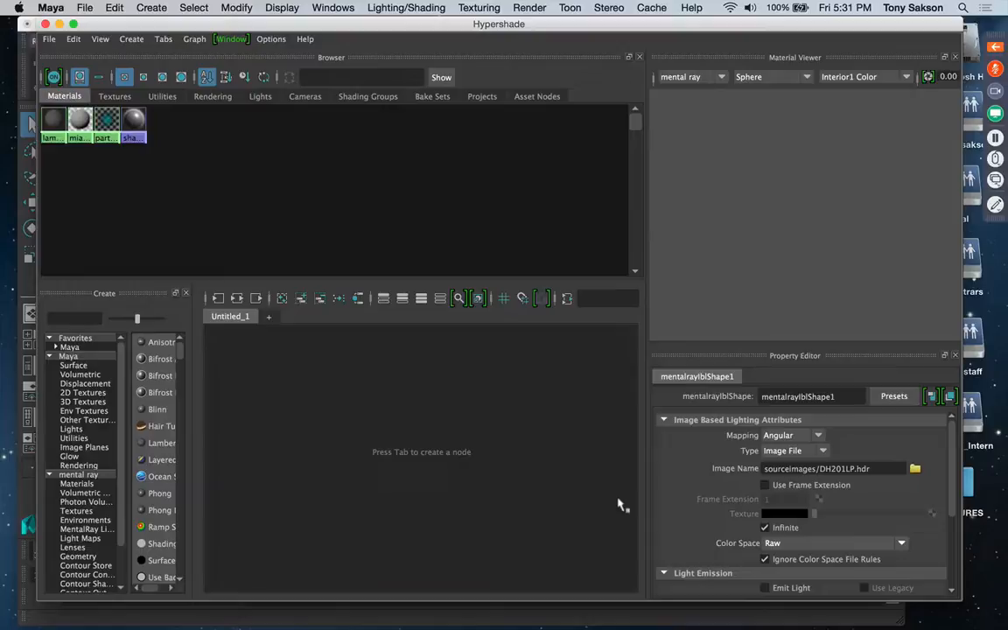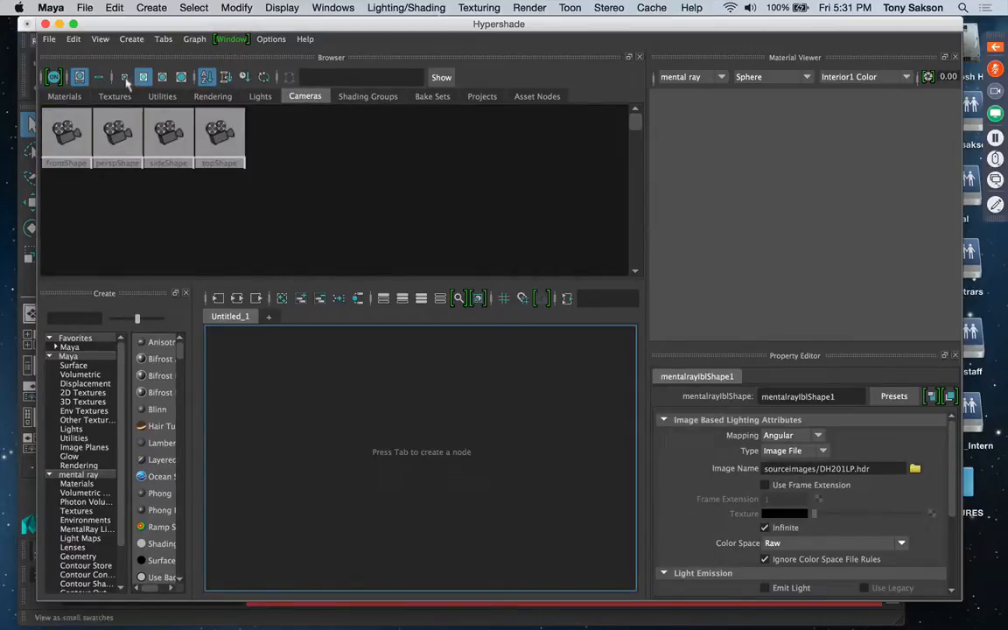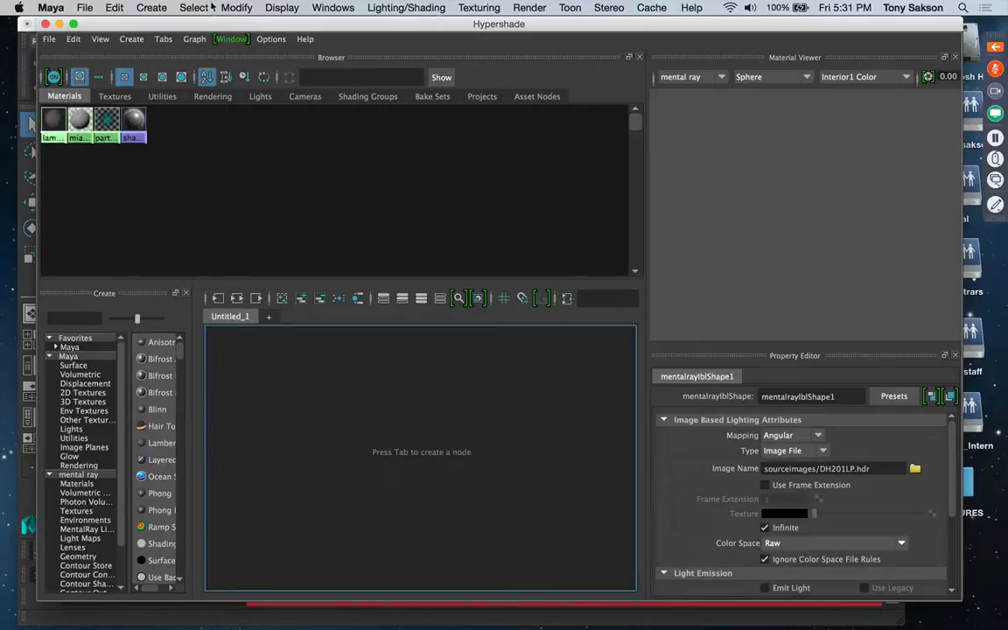Notice in the middle of the node editor, which is what this is, so the parts of the window that you should have when you open it up, and this is usually the default, is the browser area. Right? That gives you a series of tabs going across the top. It'll show you materials, textures, utilities if you have any, rendering. It's usually render layers, any lights you've got in your scene, cameras, shading groups. All right, you've also got the create area. This allows you to create materials, nodes, utilities, things that you're going to attach.